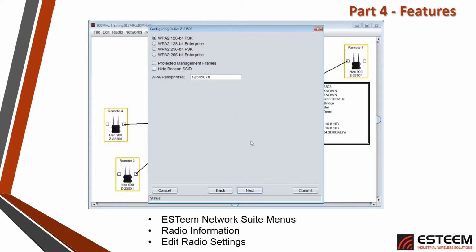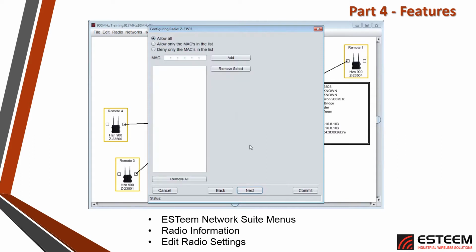If we select Next, we can select the level of encryption and whether there are some more key elements to it, whether or not we're going to be using protected management frames or we want to hide the beacon SSID. It also gives us the ability to change the passphrase all on one screen. We can go in and set what we call an access control list, where we can deny or allow specific radios within the network based upon their MAC ID.